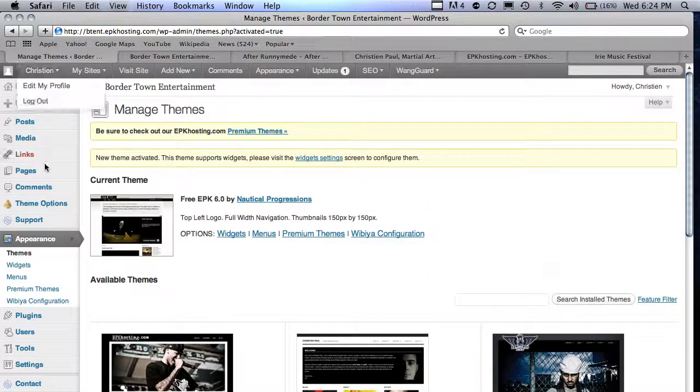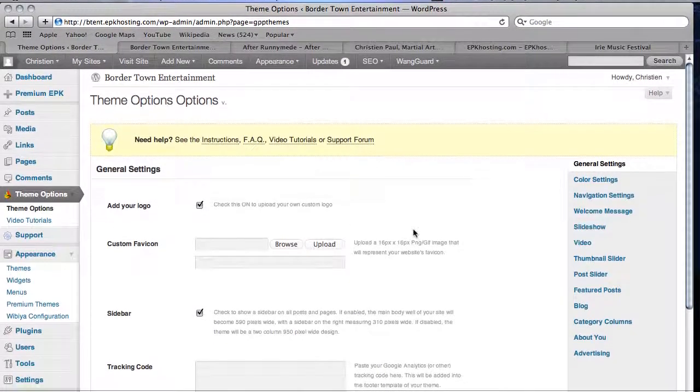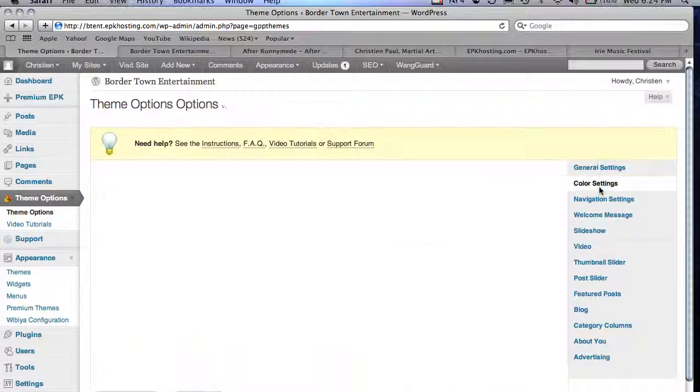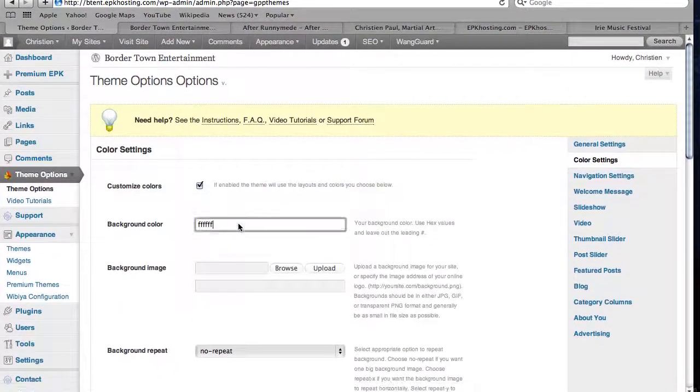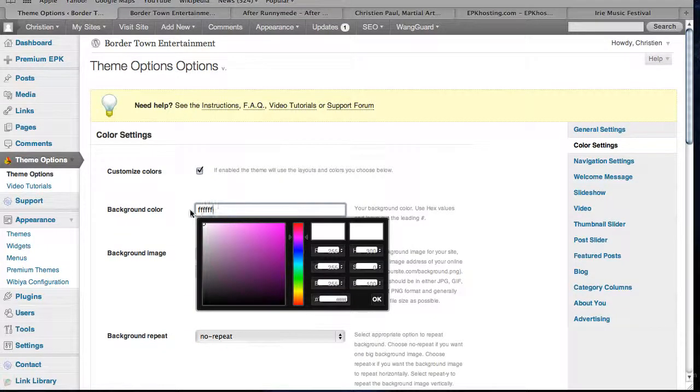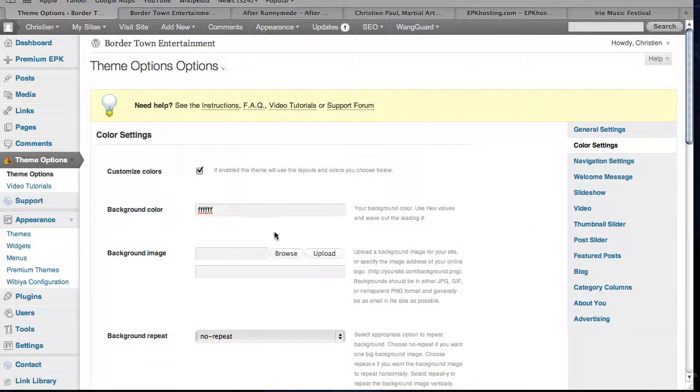And to do so, I'm just going to click on Theme Options in the left sidebar at the back end. And over to my right are the color settings. So if you click on Color Settings and enable the checkbox, you'll be able to click into each color and use the eyedropper to select your color. So I'm going to go with white here, click on OK. That's that.